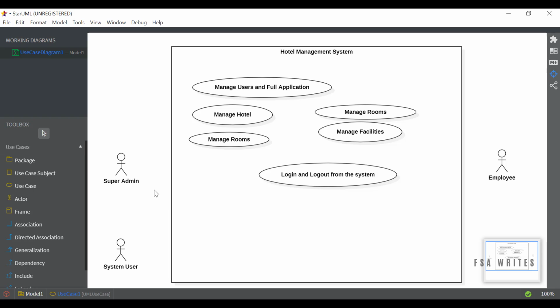and log out. Next use case, that will be update my profile. The user will come in the system, and if he needs to update his profile, he can update it. So the next use case is update my profile.